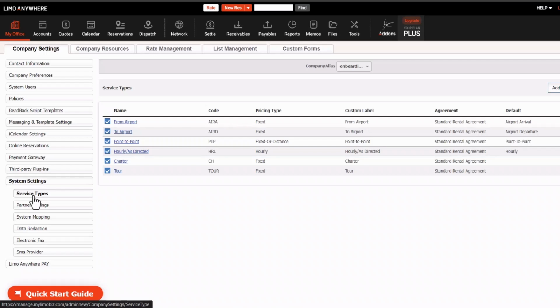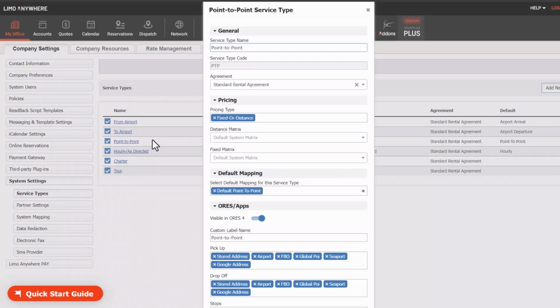It is the first selection here. Now let's click on one of the service types that you configured. I want to work on something for point to point. So I'm gonna click on point to point. This means an address to an address.